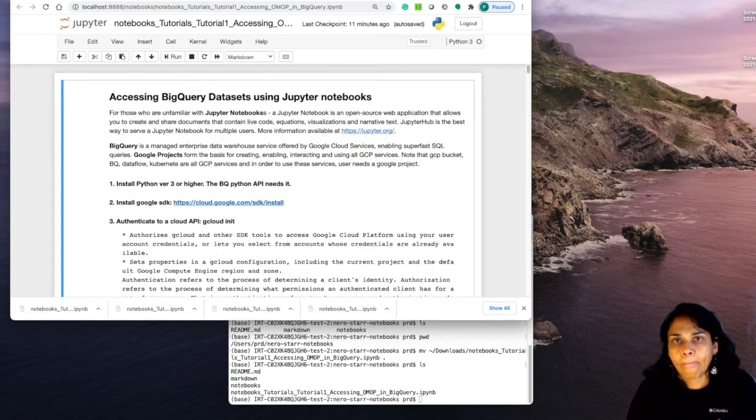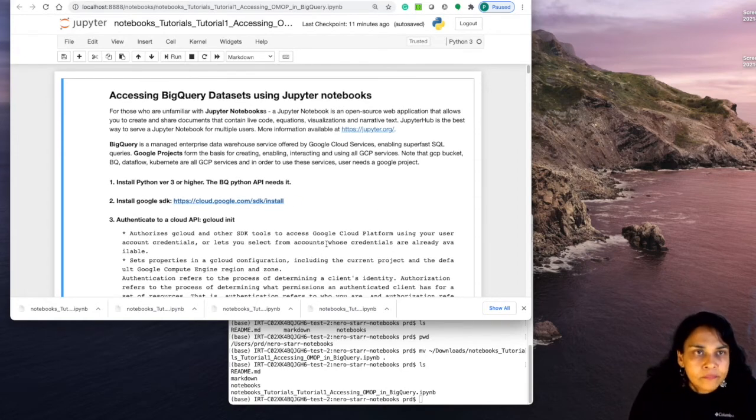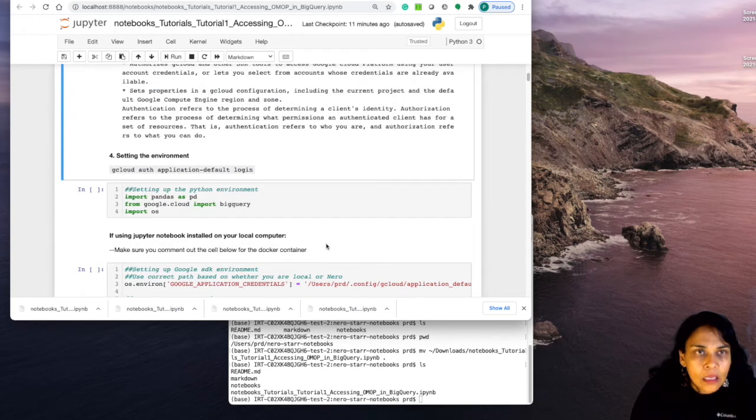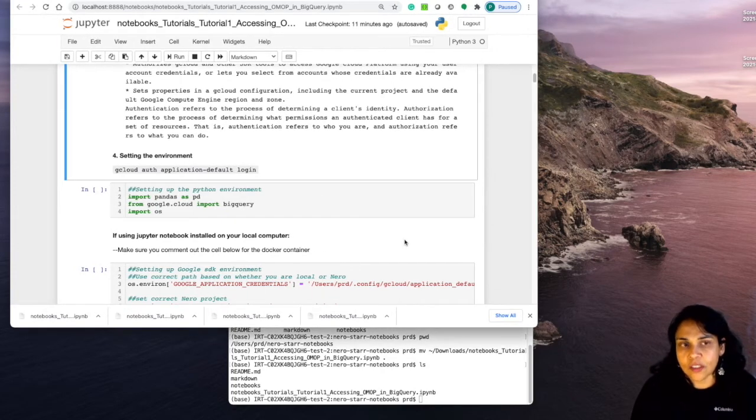Okay, if you have Jupyter Notebooks installed, you should be able to go ahead and run the cells in this notebook. I'm going to walk you through some of the changes that you might need to make.